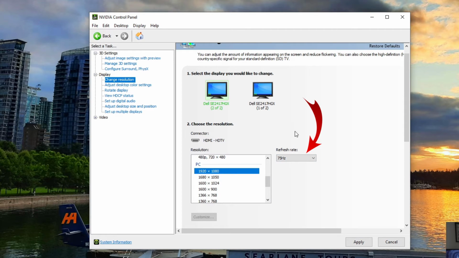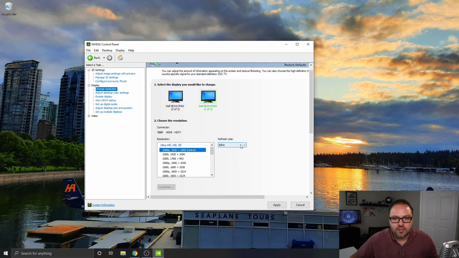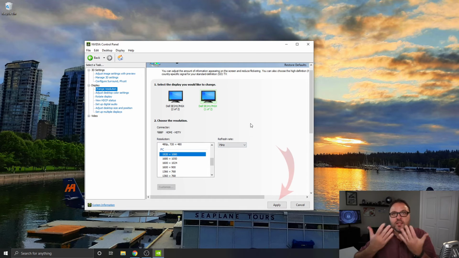Now I'm going to do this with my second monitor as well. It should be the same thing over there. Again, there's no 75 Hertz here under the refresh rate, but if I scroll down and go to the 1080p further down, there it does appear. I can select that. Once you've done that, we need to hit the Apply button in the bottom right-hand corner. Let's left-click on that and let it do its thing here.